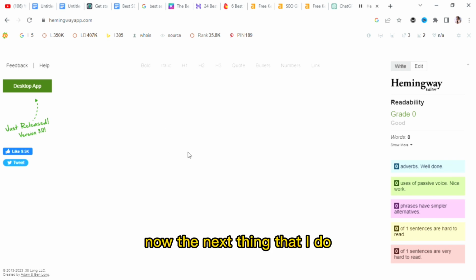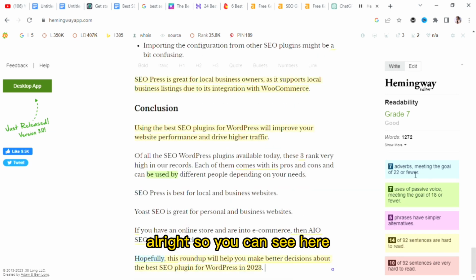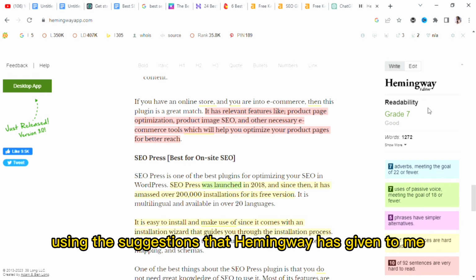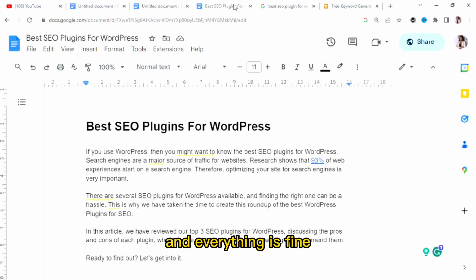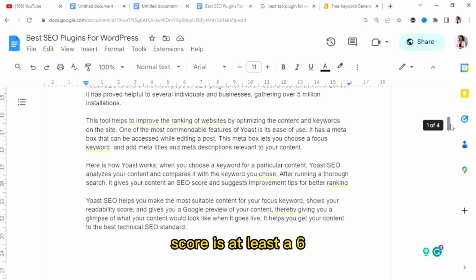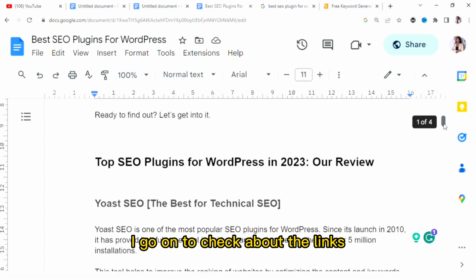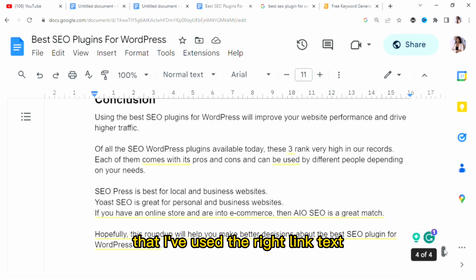Now the next thing that I do is the editing, and for that I use Grammarly and Hemingway. So you can see here Hemingway has given me some suggestions. Most times I follow their suggestions because they are mostly right. So I'm just going to edit this using the suggestions that Hemingway has given to me. I also used Grammarly earlier. So I used Grammarly and Hemingway to make sure that the punctuation and everything is fine. By the time I have finished all this, I make sure that my Hemingway score is at least a 6, because that's how it's good. So when I'm done with the editing, I go on to check the links and make sure that my links are optimized, that I've used the right link text and every other thing is complete.